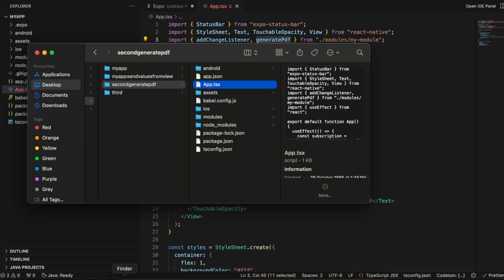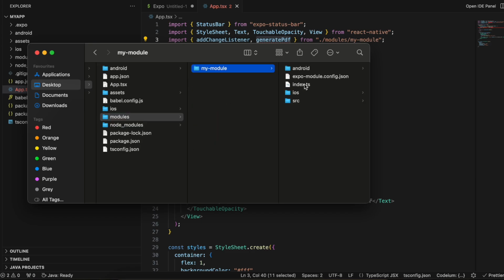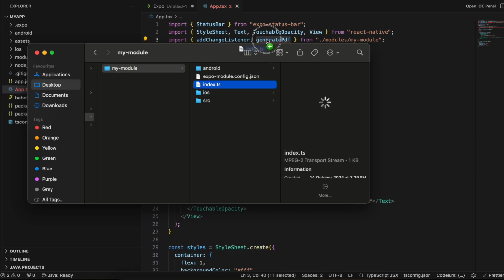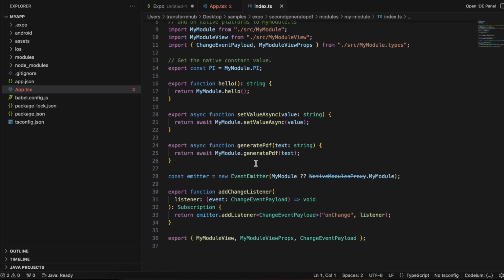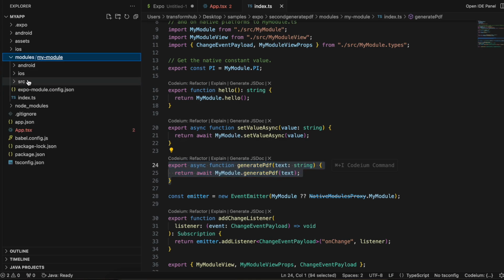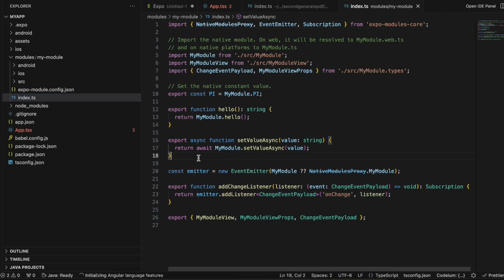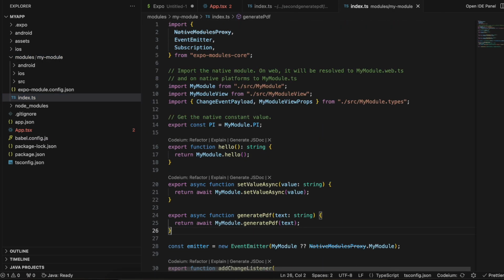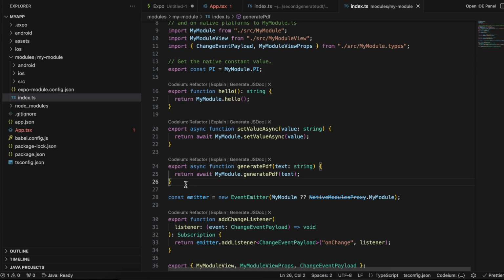So again I'll just go back to my practice project. I'll go to our modules, my modules, index.ts. So here you can see I have created this generatePDF method which takes a text as an input of type string. So I'll just copy this. All you have to do is go to modules, index.ts, and here you just have to paste it over here. Okay, so yeah, that's it, just paste it over here.